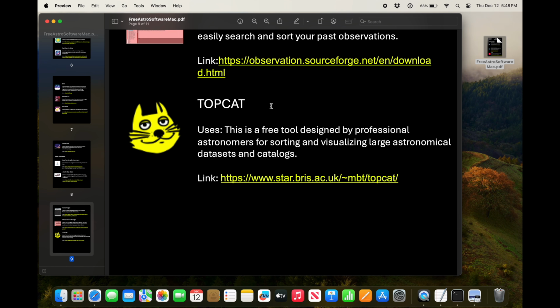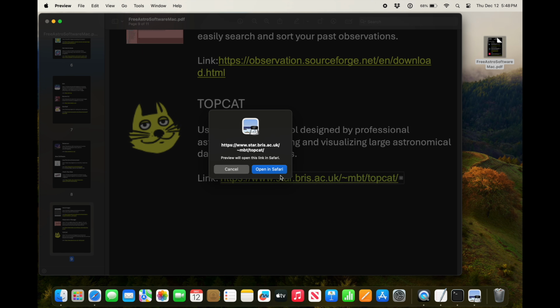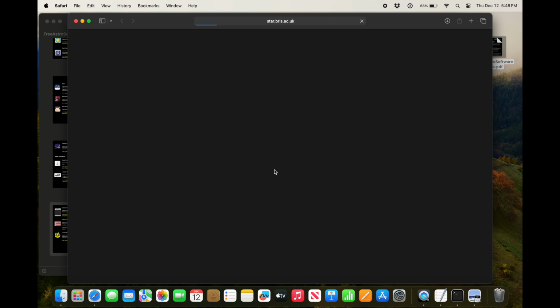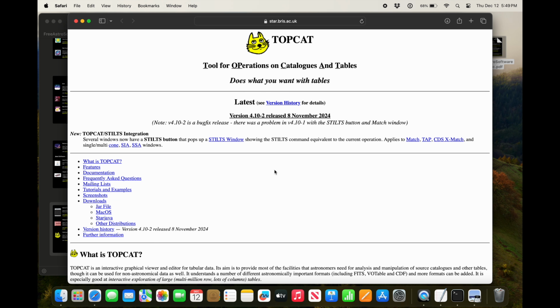Okay, and then next up we have TopCat. This is a free tool that's designed for professional astronomers, but maybe you would find it interesting or useful as an amateur astronomer. And it's for sorting through large catalogs and data sets using a graphical user interface.